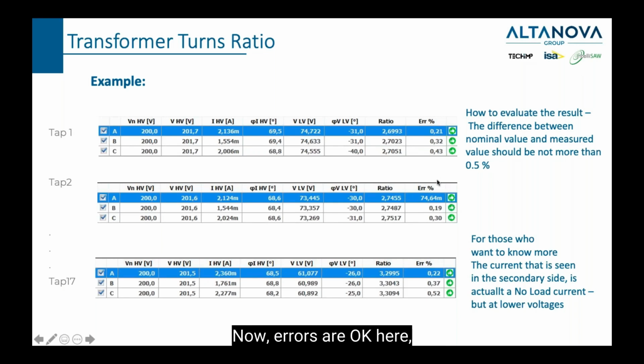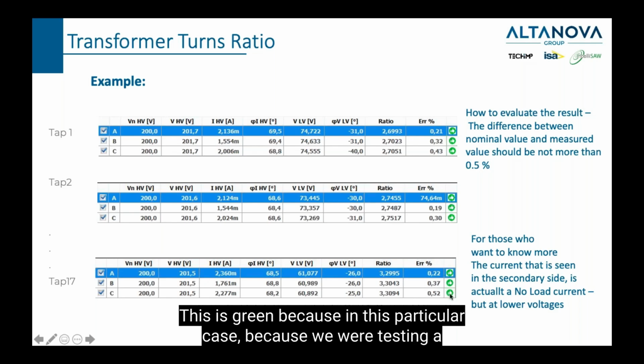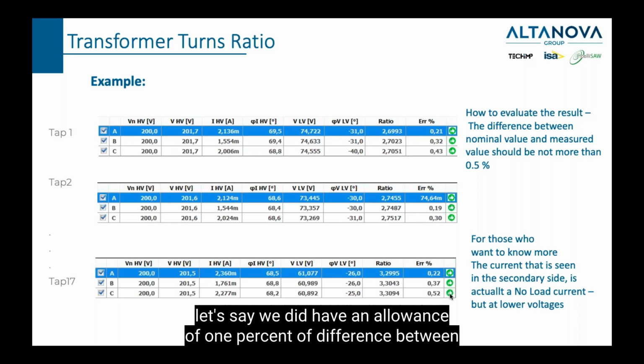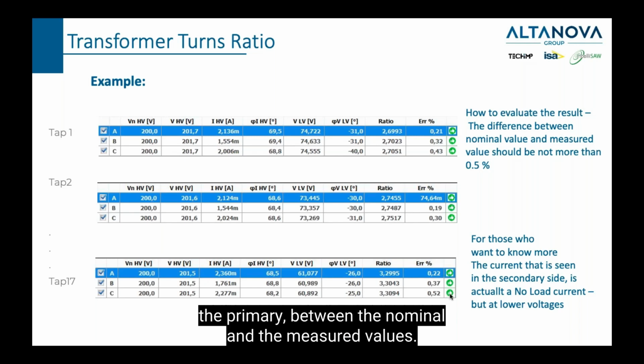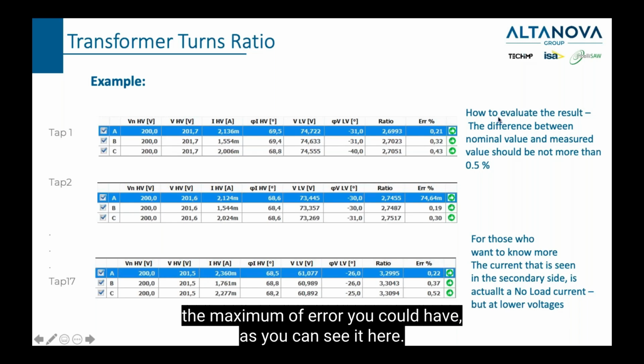Now, errors are okay here, errors are okay here, errors are okay here, but this one is not. This is green because in this particular case, because we were testing a transformer which was a demo transformer, let's say we did have an allowance of 1% of difference between the nominal and the measured values, but normally when you're testing your power transformer, 0.5 is the maximum of error you can have, as you can see it here.